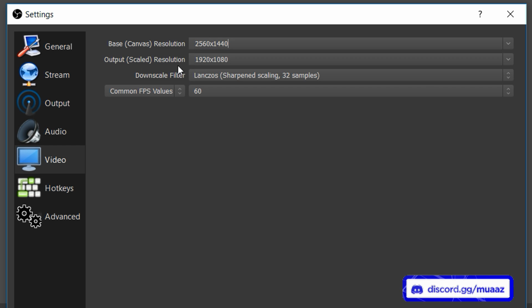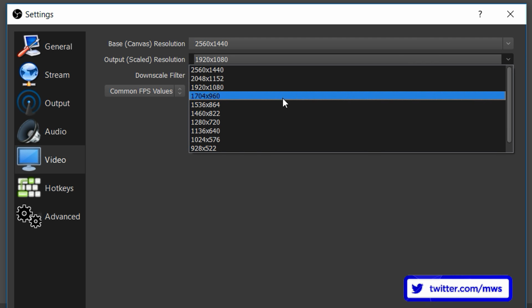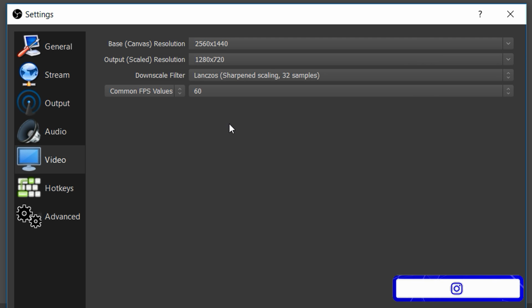For your output scale resolution, this is actually going to let you downscale your file's resolution. So in case you play in 1080p but want to record your video in 720p, then that's what you select here. So you just click this. Look for 1280x720, and if you select that, then all of your videos will get downscaled to 720p, and when you upload them to YouTube, they will be in 720p.